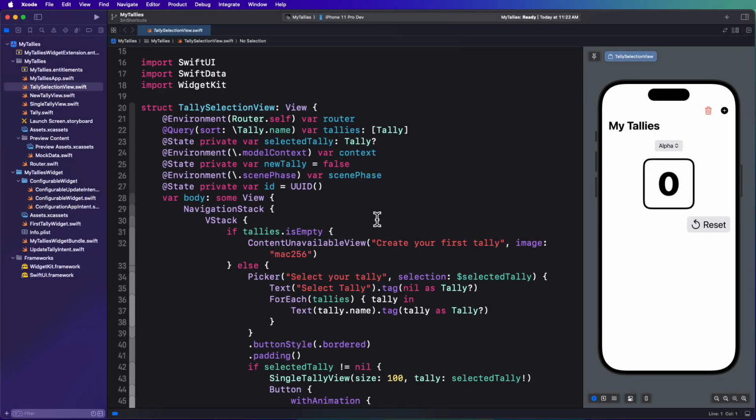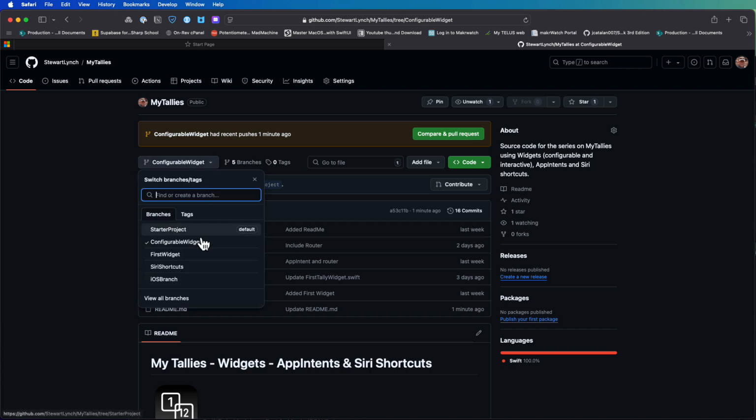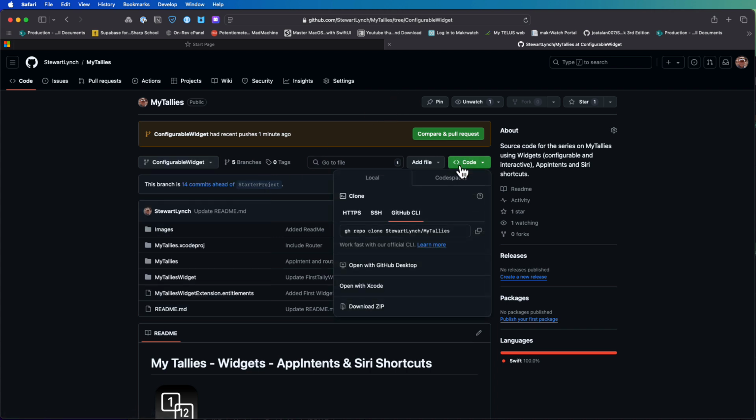If you're following along with this series, you can continue on with your own project, as I'm doing here. If you skipped the first three videos, you can download the completed source code from that last video from the link in the description. There are several branches, so make sure that you download the ConfigurableWidget branch, as this is the completed source code for that third video. The Siri Shortcut branch contains the completed source code for this video, and will also serve as the starter source code for the next video. You can just download and expand the zipped archive. The project does require Xcode 16.